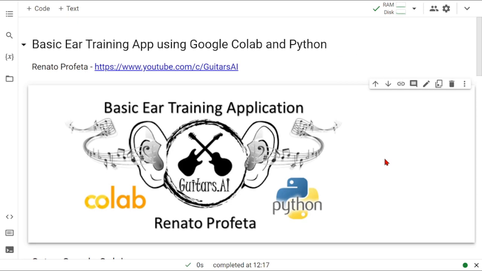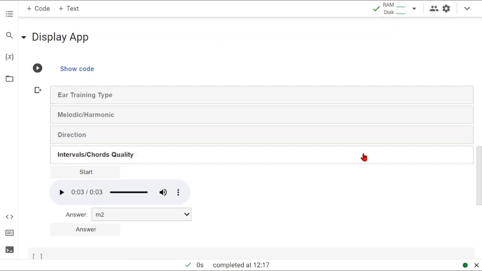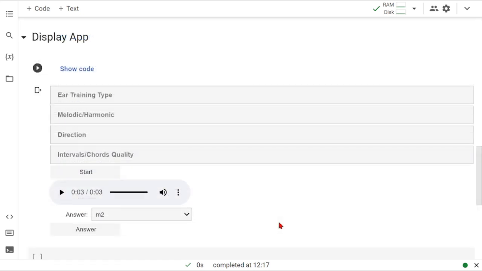So what do I mean by a basic ear training application? It's an application that will play back some musical intervals or chords, and then you need to identify these intervals or chords, and then you give your answer, and then you check if you could correctly identify them. We have a very rudimentary GUI here where we can do our setup.